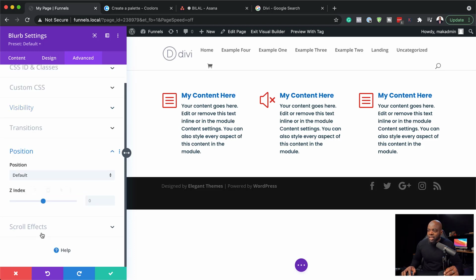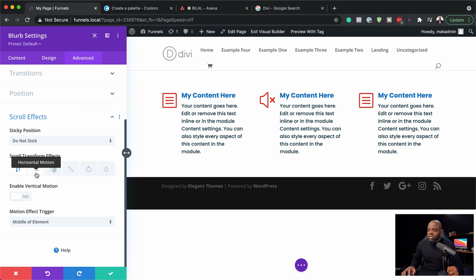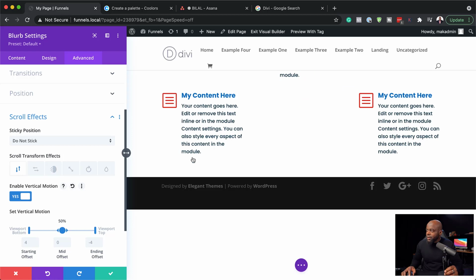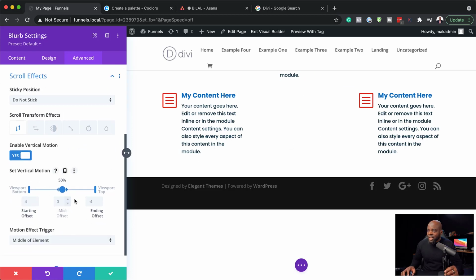You can do your positioning. We also have scroll effects, so you can have things moving about as you are designing. So you can set things here to move around when you are working on your design. So let's say you enable a vertical motion here. You can see now that we can adjust it here.